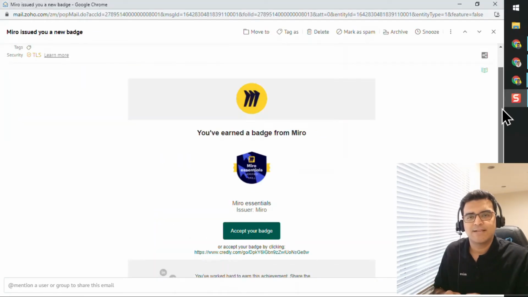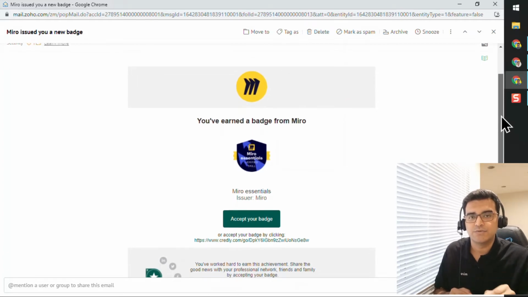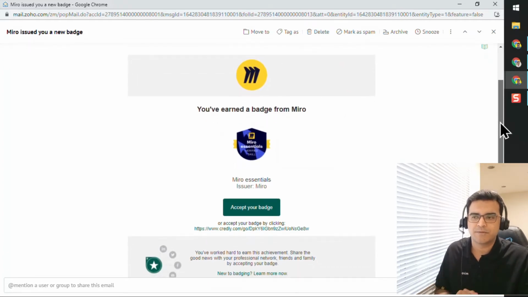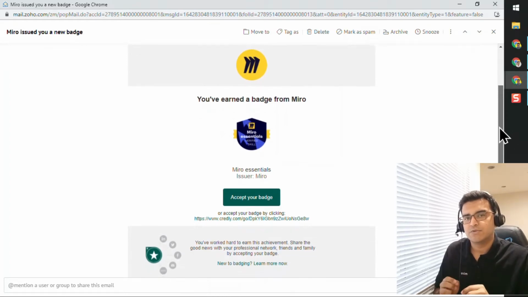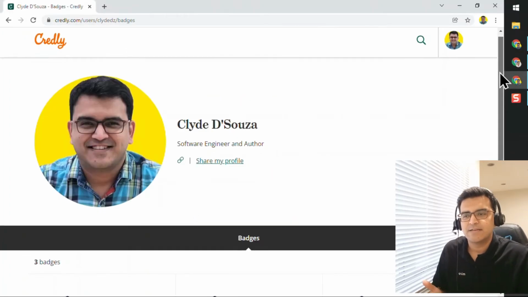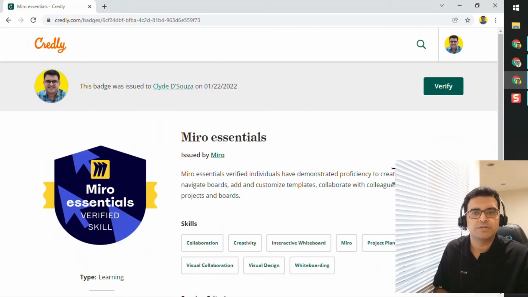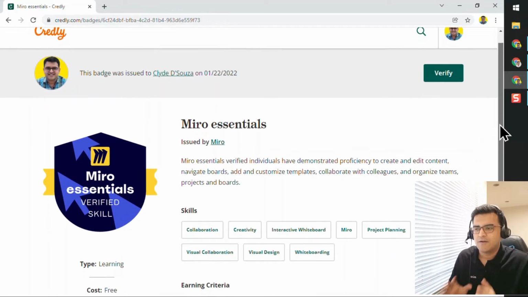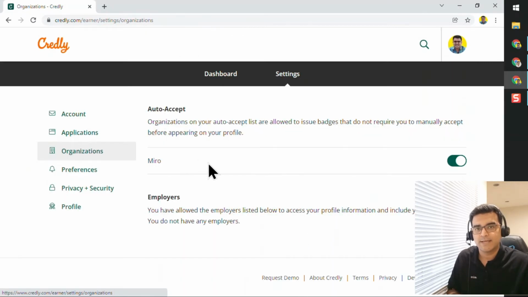The badge will automatically be emailed to you from Credly on the email address you used to sign in to Miro Academy. So if you already have a Credly account, be sure to sign in using that same email address to Miro Academy. Credly is a service that hosts your digital certificates and also gives people the option to verify these badges.